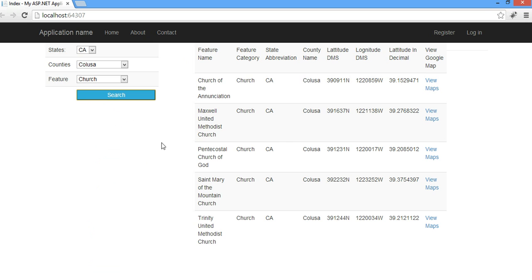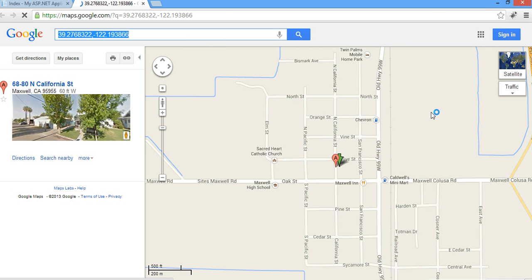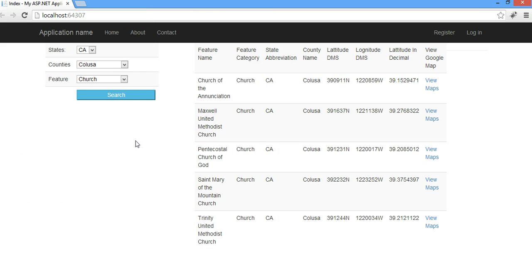The system automatically goes into the backend database and pulls out all the information. For example, here is the name of a church in the county in California, and it has the latitude and longitude information also. Since I have these two pieces of information, latitude and longitude, I can go into Google Maps, open it up and see the actual address. This is what this application does.